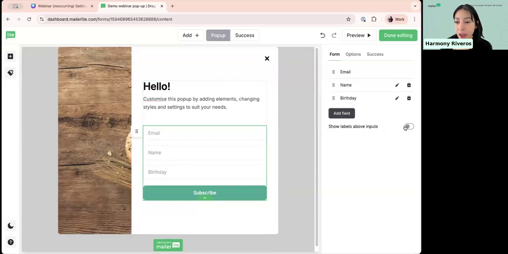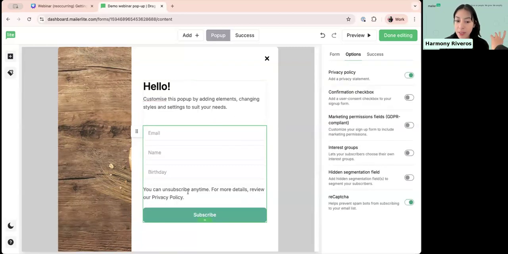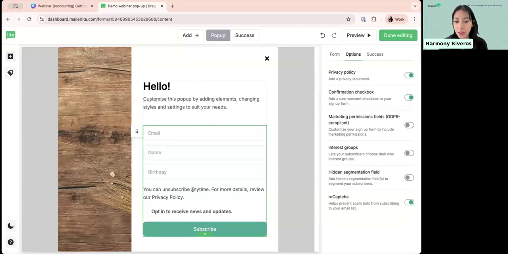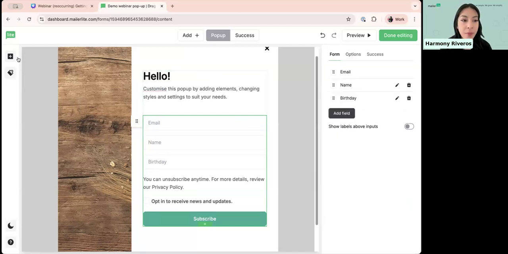So that is how you would add other input fields here. You can also add things like a privacy policy, extra marketing permissions, a few different options to customize there.